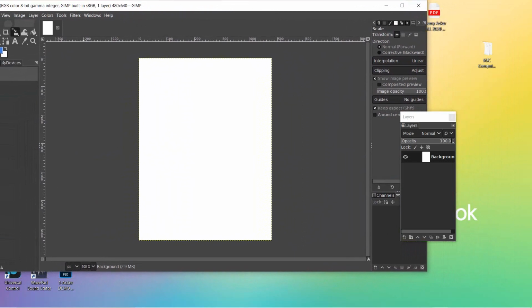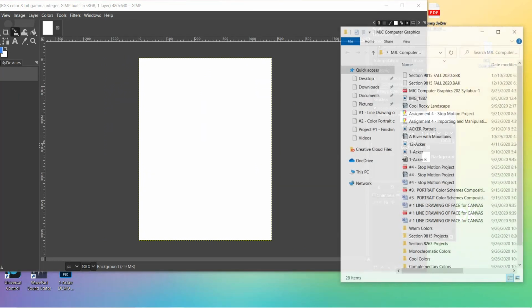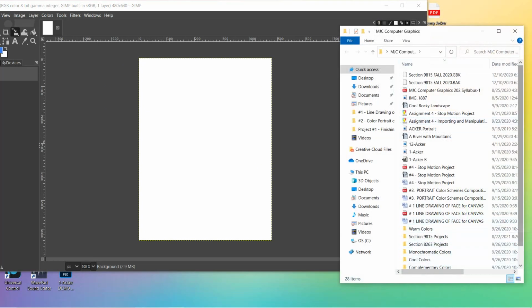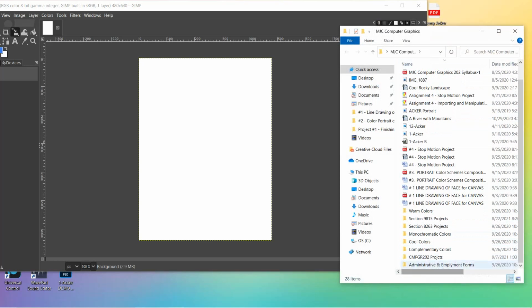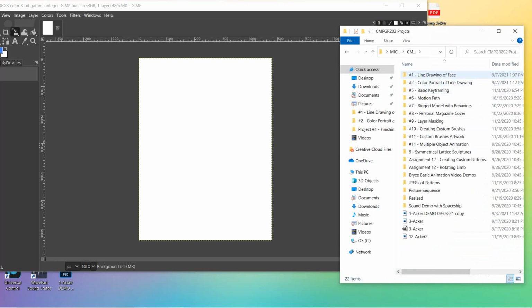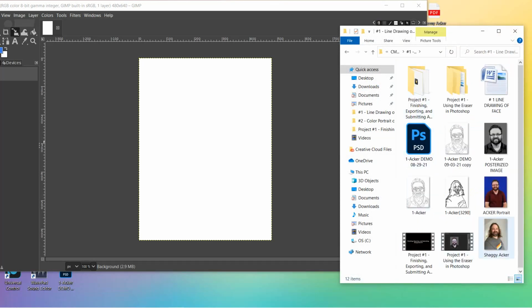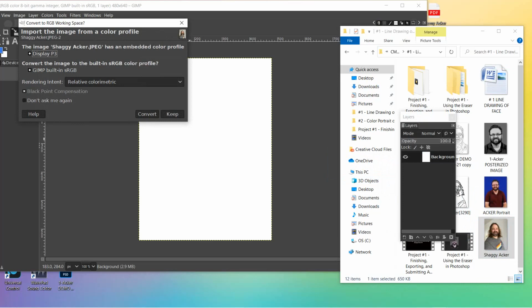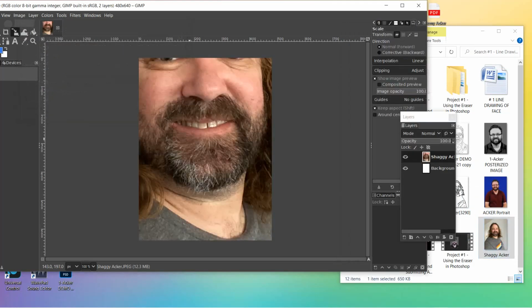So let's say you have an image of yourself that you want to use. It's easiest if you put it on your computer already or have it on a thumb drive that's plugged in. Here I put mine in here. So I'm going to go ahead and find that picture. And I'm going to just grab it at this point and drag it and drop it into my canvas. It's going to ask you if you want to change the color profile or keep it. I'm just going to keep.